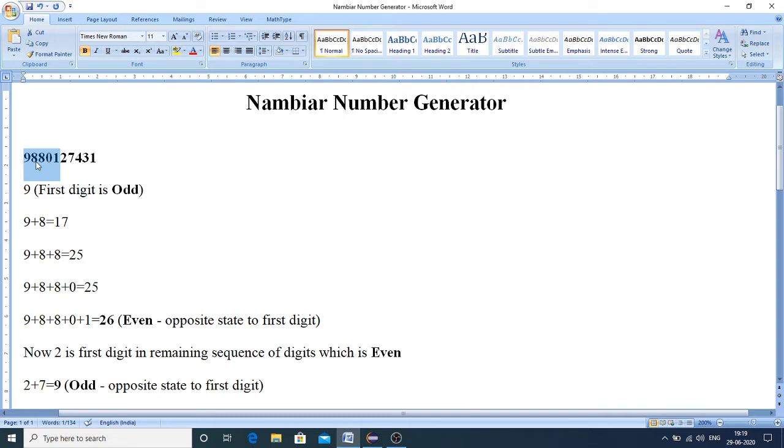Now, the next immediate digit after you have identified one number which is opposite to the first digit state, you continue this process until you complete the last digit. Now the next digit is 2, which is even. So you have to continue this process.